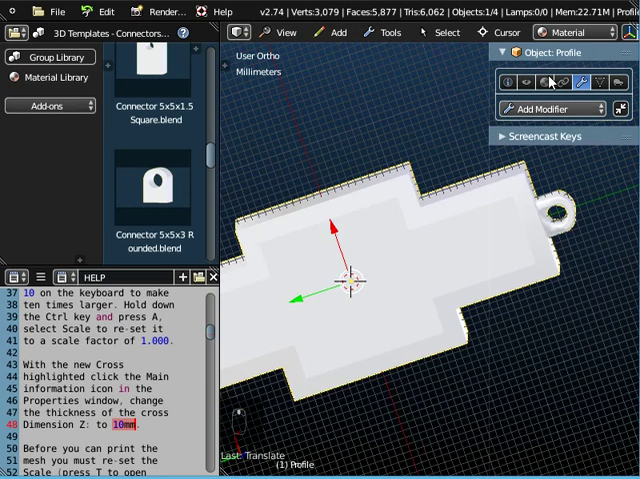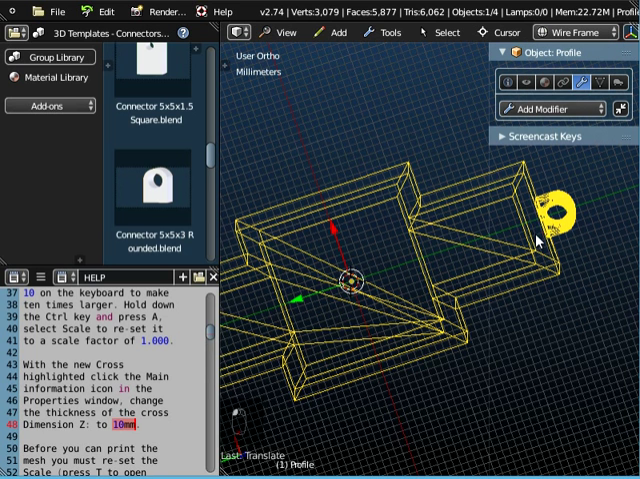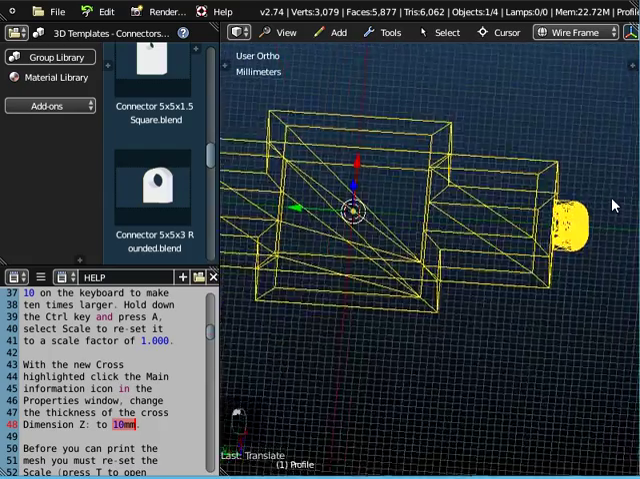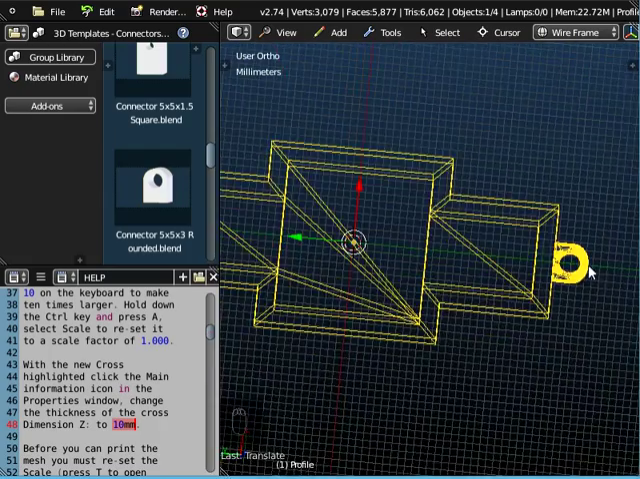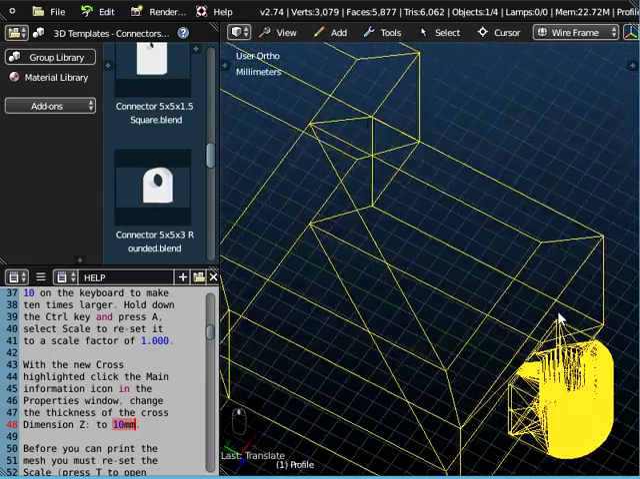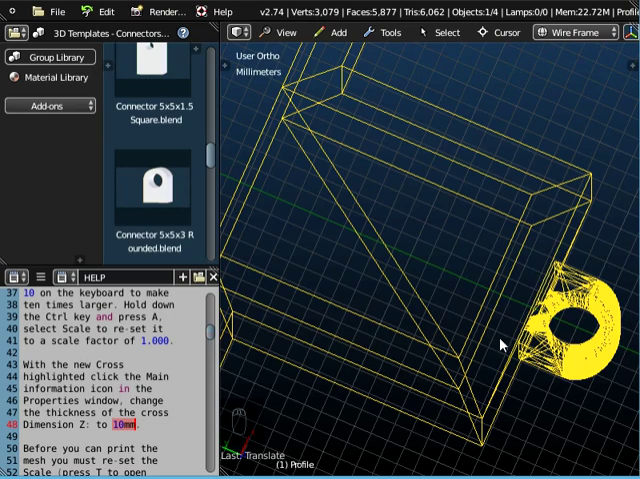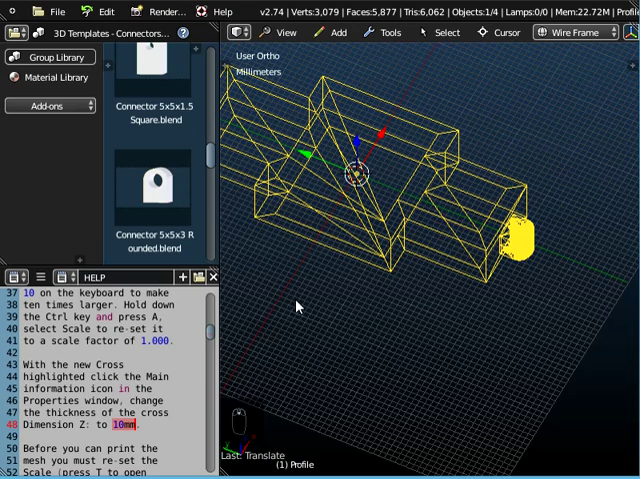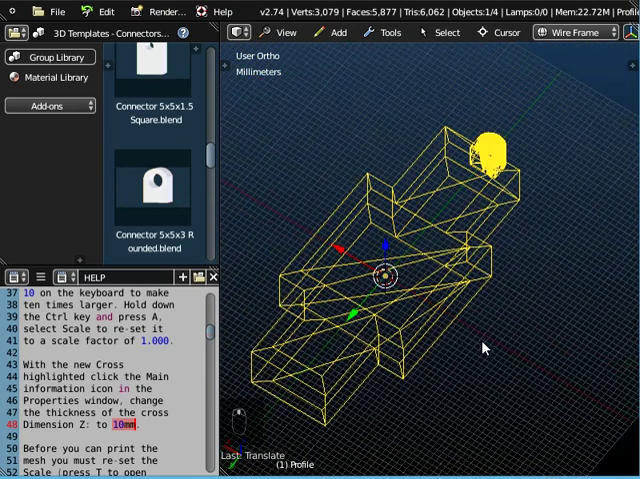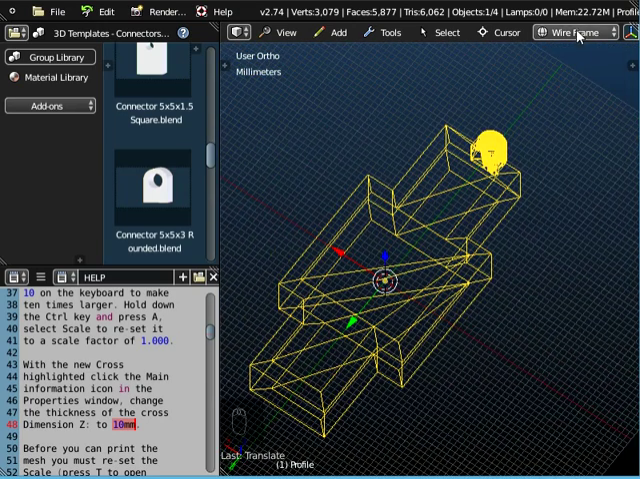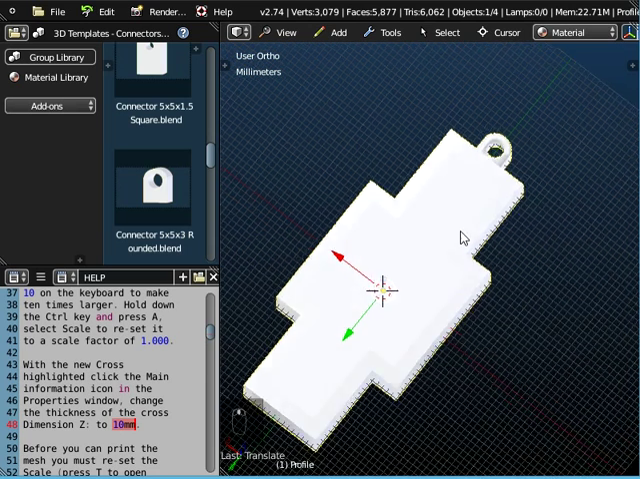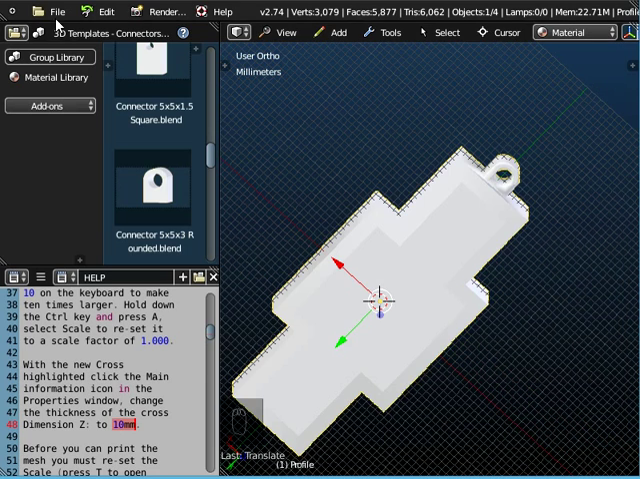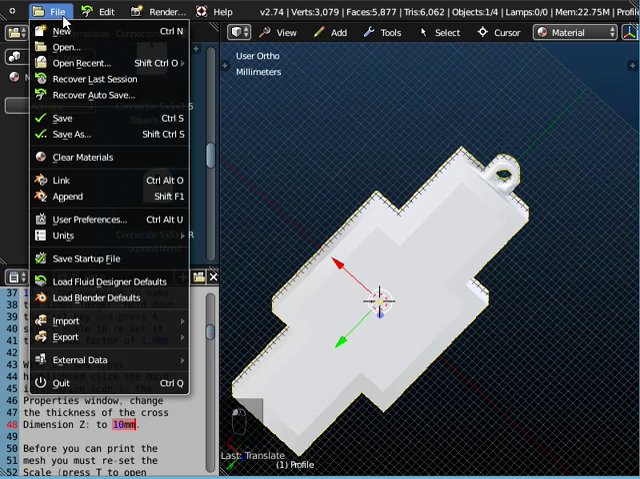cross, and if I go back into wireframe mode again and zoom in here, you can see there are no internal faces now, no grey bits. The grey bits have been deleted by the system when we performed that Boolean operation. So there's our finished cross with the connector on the top, and now we need to save it and also double check it in Netfabb Basic.